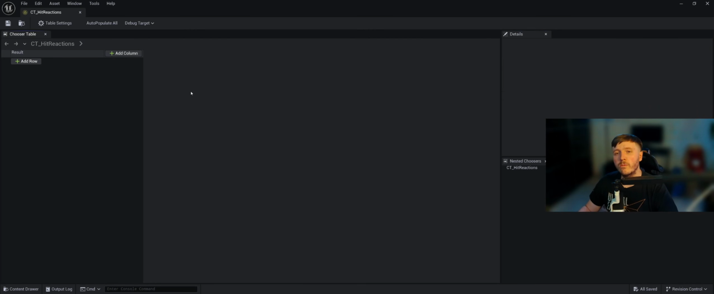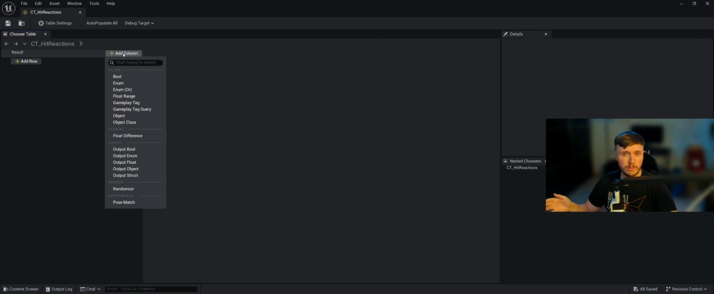When working with chooser tables, we have columns and we have rows. Rows represent the results, while columns represent the data that we're evaluating to then spit out said results in our rows. So let's begin with how to use the columns. The columns represent those data types that we talked about earlier: booleans, enums, floats, gameplay tag containers, objects, object classes, and all that good stuff. And so we have options to filter using those data types, but we also have options that output those data types. In those cases where we want to input and output, so read and write, we can use those output values to say, okay, write out to this structure that this is now false, or that this value is 10 instead of 12, whatever the case may be.